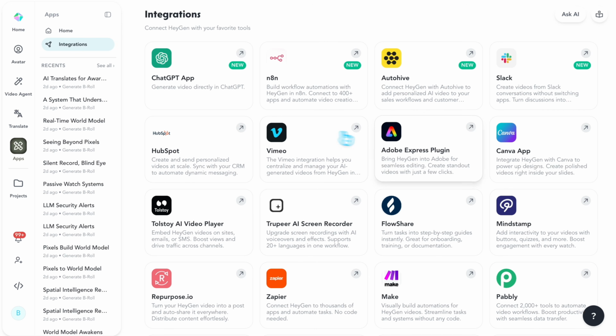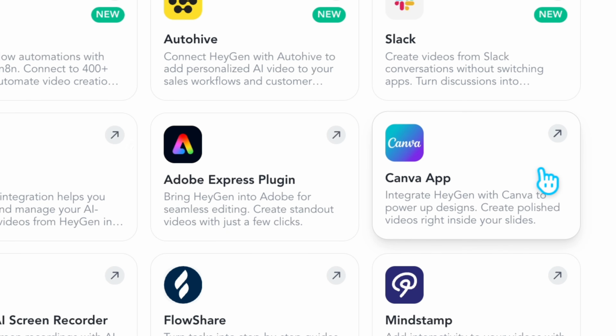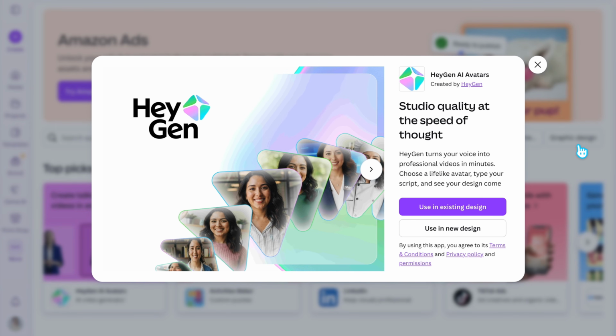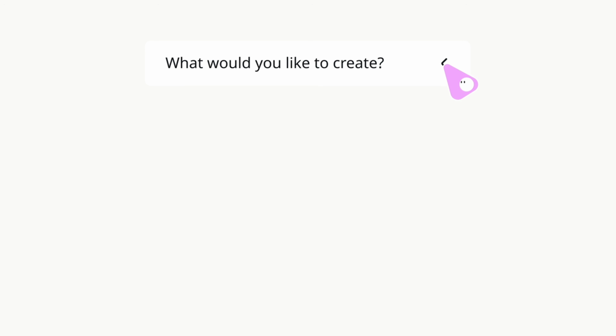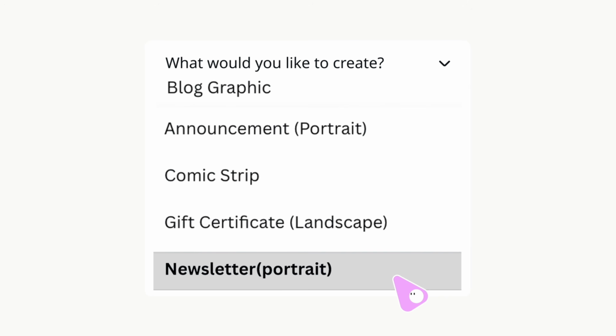The first way in is straight from your HeyGen dashboard, and it takes about 10 seconds. On the left sidebar, click Integrations. Find the Canva tile and hit Connect. From there, HeyGen gives you 2 options. Open an existing Canva design or start a fresh one from scratch. Pick whichever one fits your style and you're in.